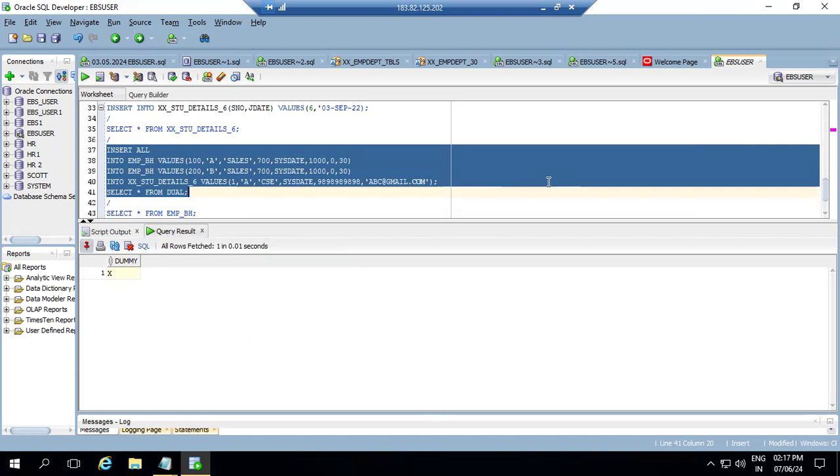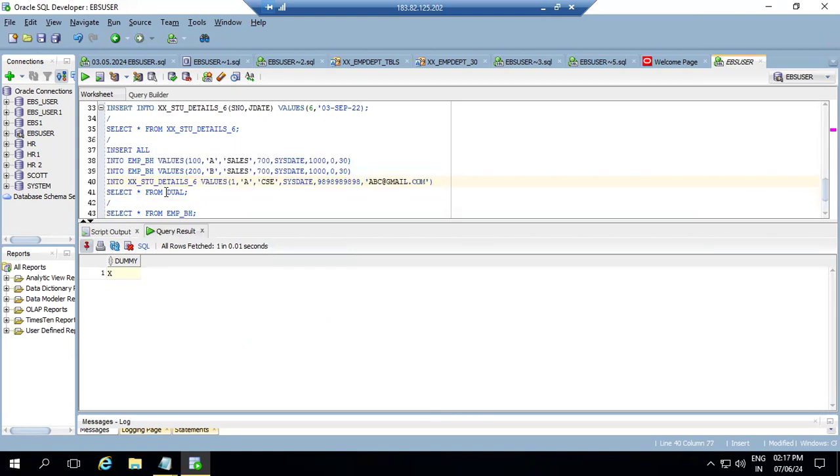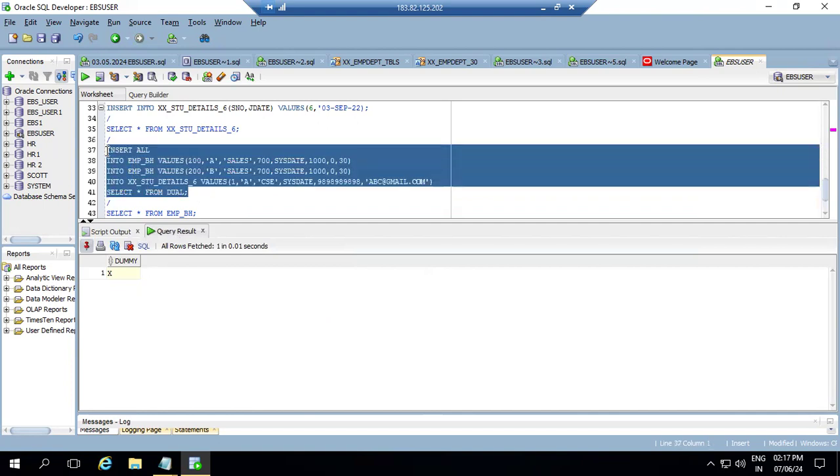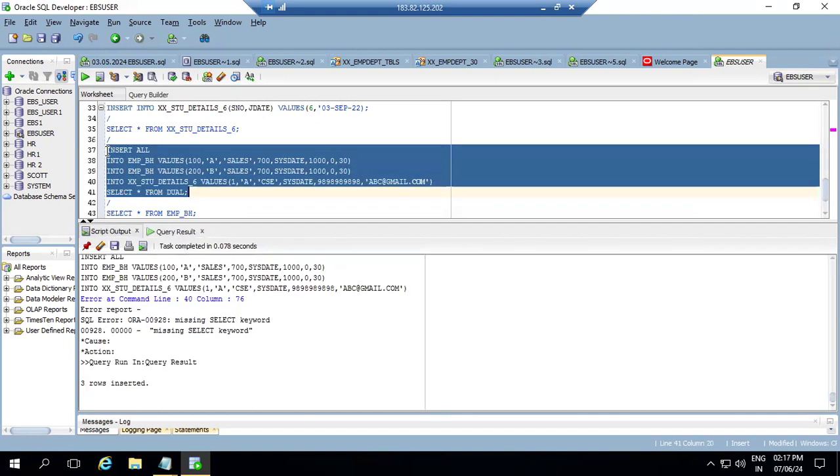So what is the mistake we have done here? Semicolon. Semicolon is the mistake. So according to the semicolon, what happens? It is showing an error, like it's showing the dummy table only. It is just considering the dummy table. So just again, I will execute this. So what happens here? 3 rows have been added.